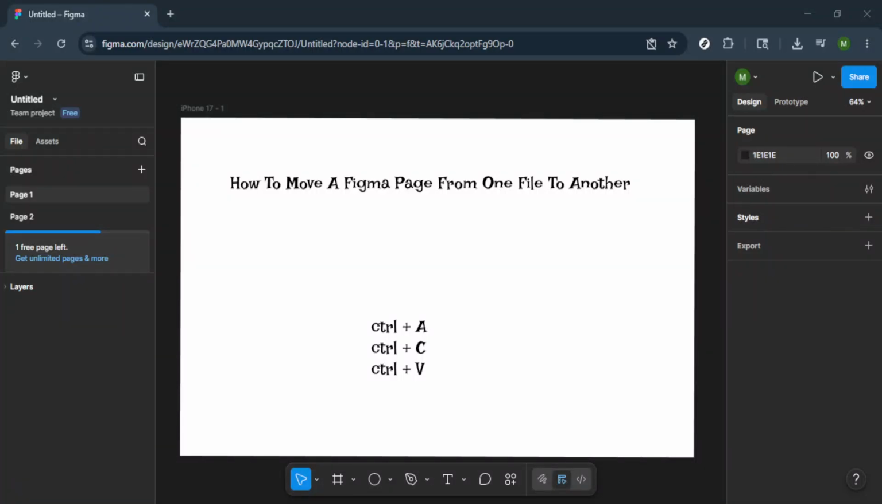In today's video, I'm going to teach you how to move a Figma page from one file to another.